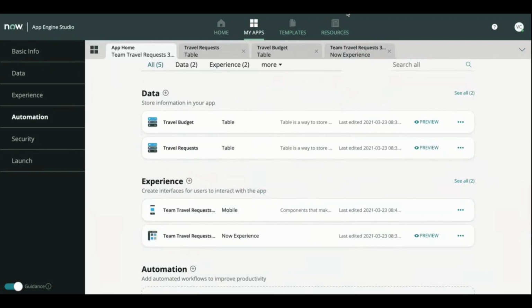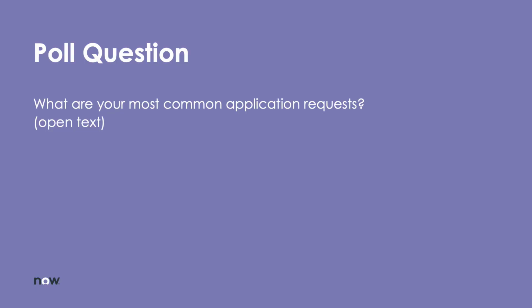We have a couple other questions, but they won't lend themselves to the demo at this point. I think we are good with the screen sharing. Let's go to our poll question. Yeah, let's do that. So I teed this up a little bit earlier. I am curious to know, what are your most common application requests?